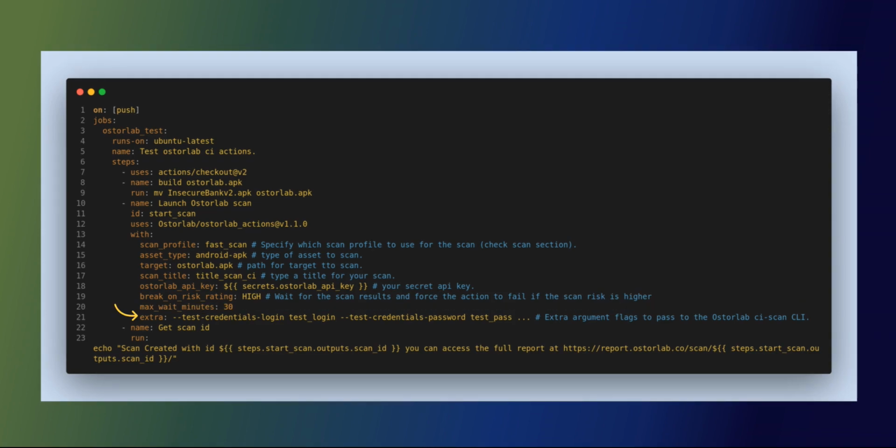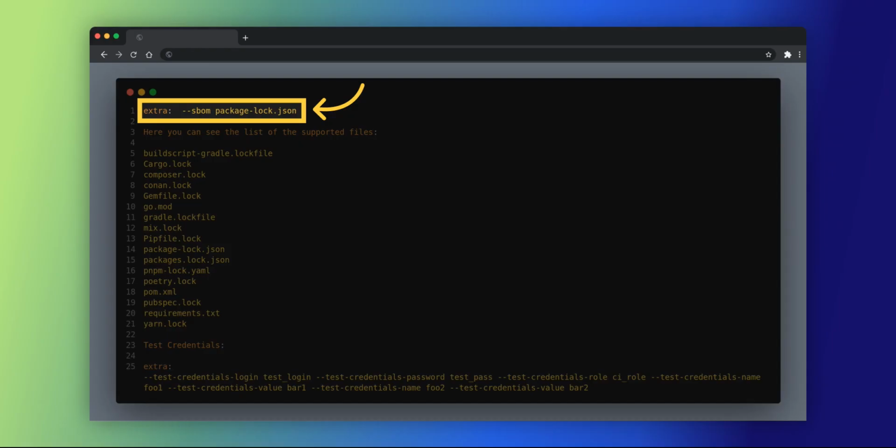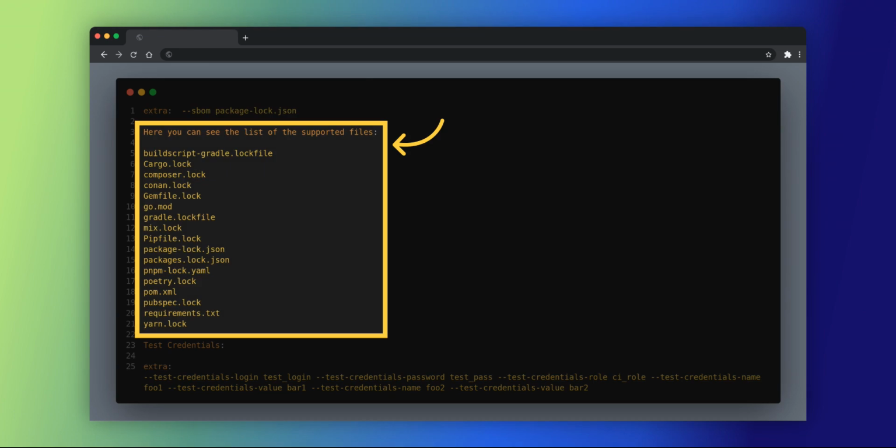Extra, an optional option. It's an extra argument to pass to the Ostorlab CLI. Common use case is passing the scan test credentials. You can supply your SBOM or lock files to enhance the scan analysis. To do so, use the extra input to pass SBOM. For example, to add package-lock.json file, use the following example. Here you can see the list of the supported files.